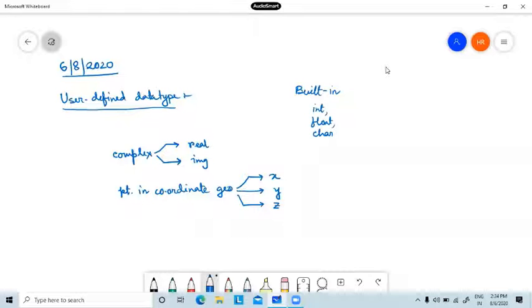Similarly, if I want to represent a student, again, it is not a single entity. It has many parts or fields or attributes like name, his roll number, then other information also. So this type of things like complex number, point in coordinate geometry, or student information, if you want to represent them in a programming language, then it is very difficult to create separate built-in data types for them. Yes, we can create.